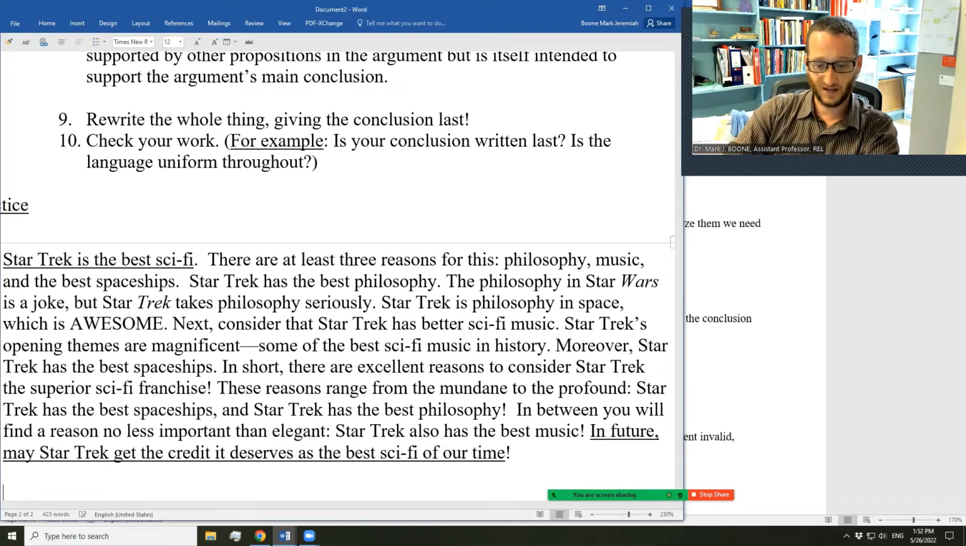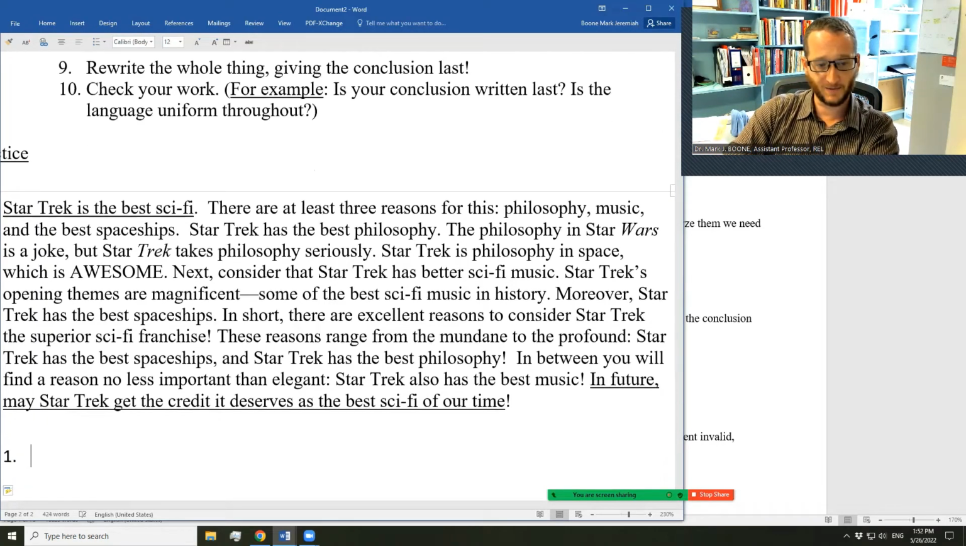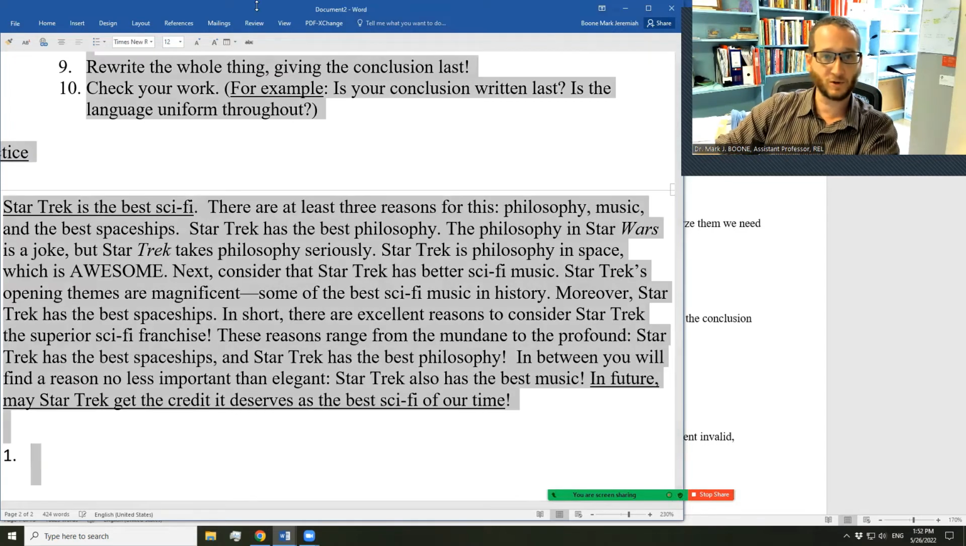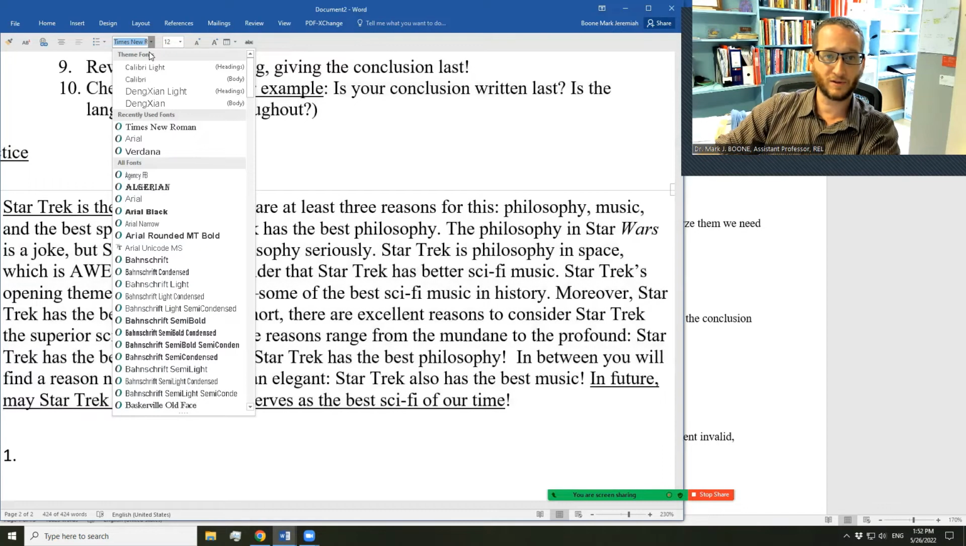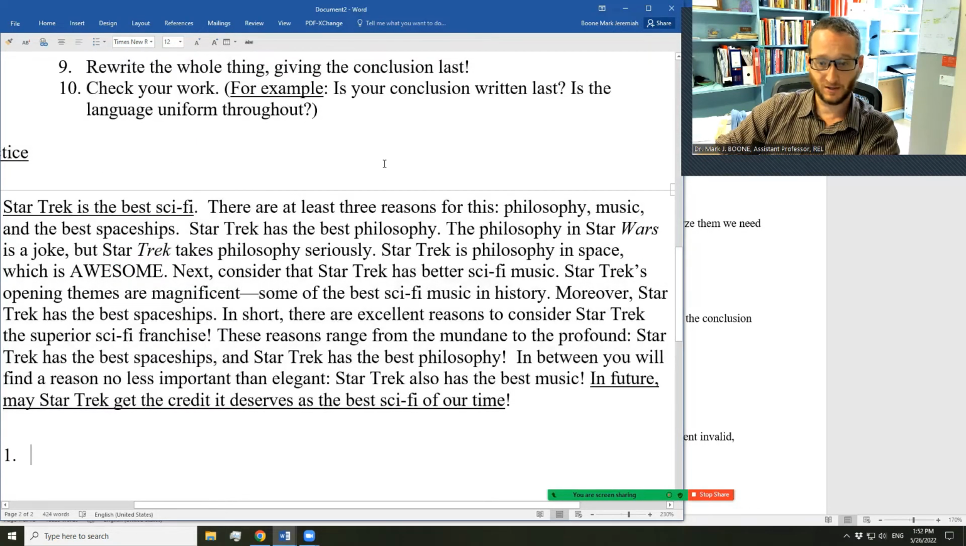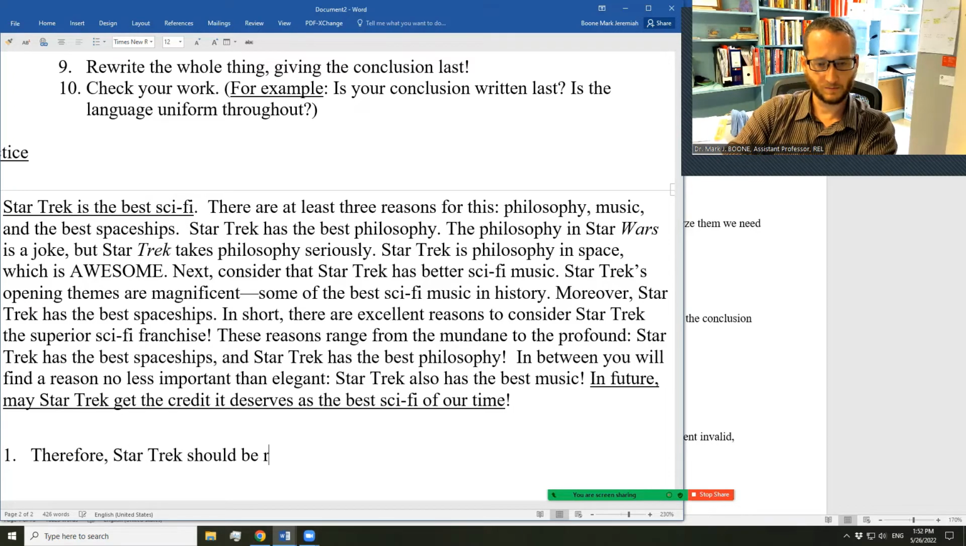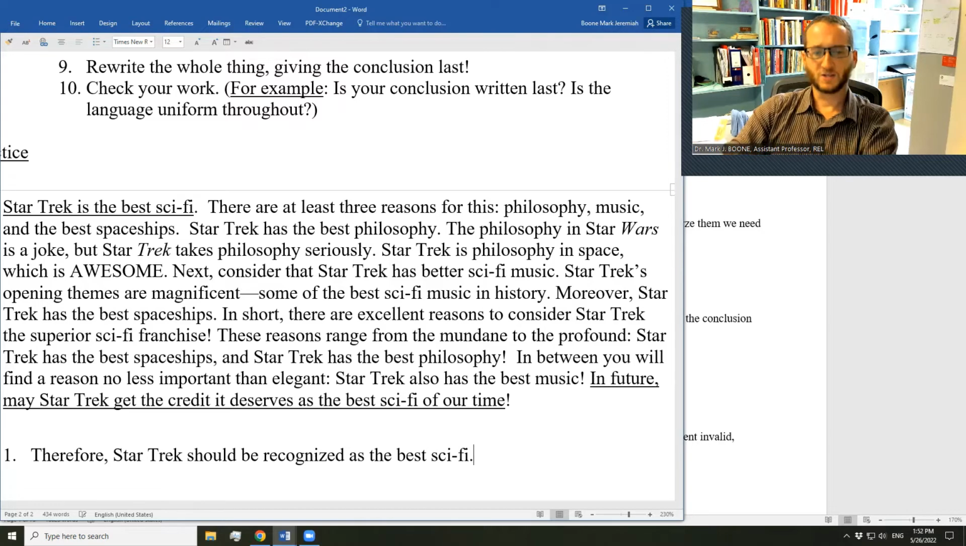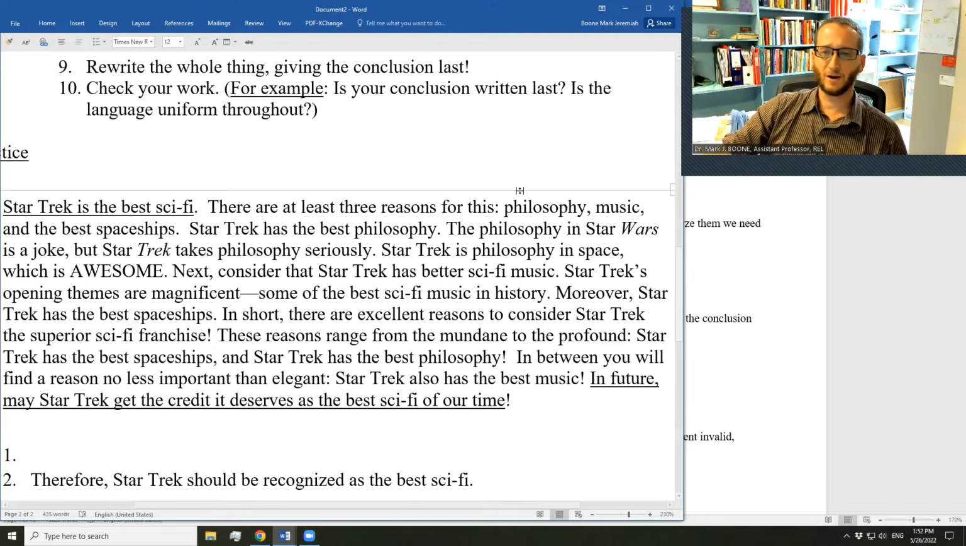Or maybe we should say neither. Maybe we should come up with a new way of capturing this information. I think I like this one that just came to my mind. Star Trek should be recognized as the best sci-fi. I think that's a good way of representing our conclusion.